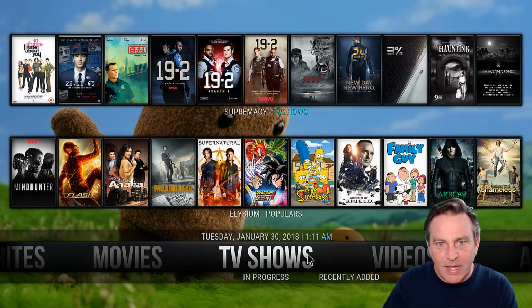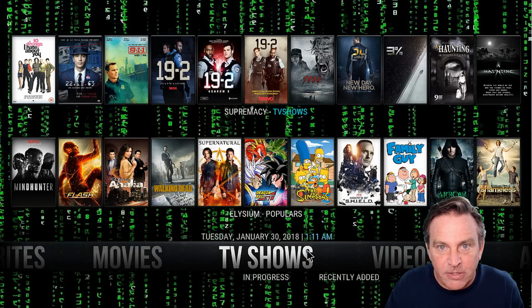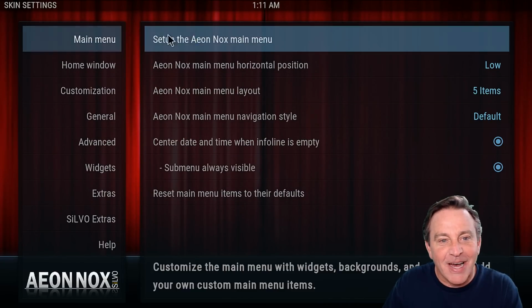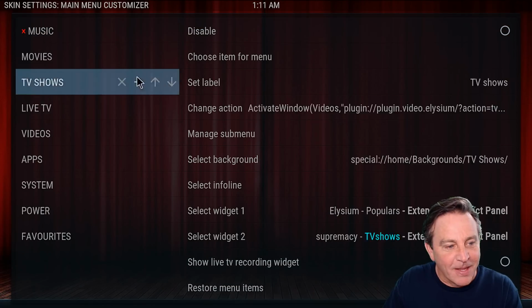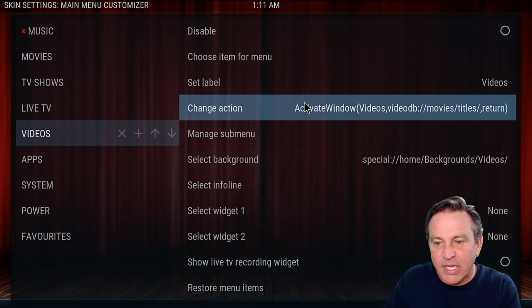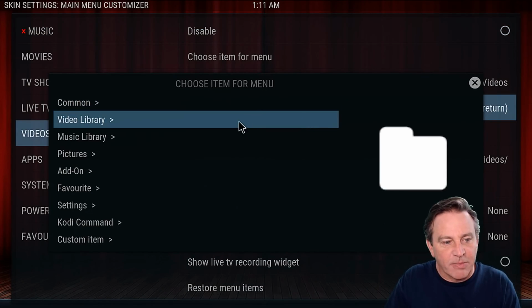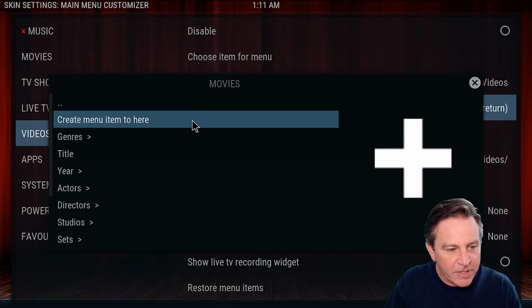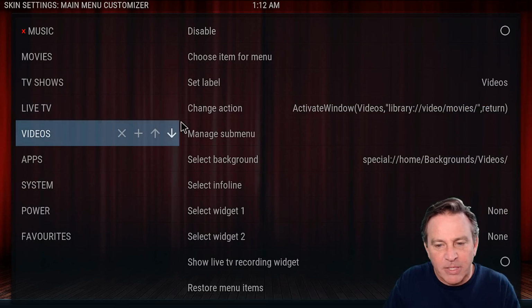And let's go ahead and do that video section because I want to show you, that's really important. I want to pull from my, well, I have a network attached storage drive with lots of videos on it. Let's go ahead and pull that real quick. System, skin settings, set up Aeon Knox. Let's go to videos and let's change the action and make sure we're talking about the same thing. I'm talking about a video library. It's a video library full of movies. And I'm just going to create a menu item here.